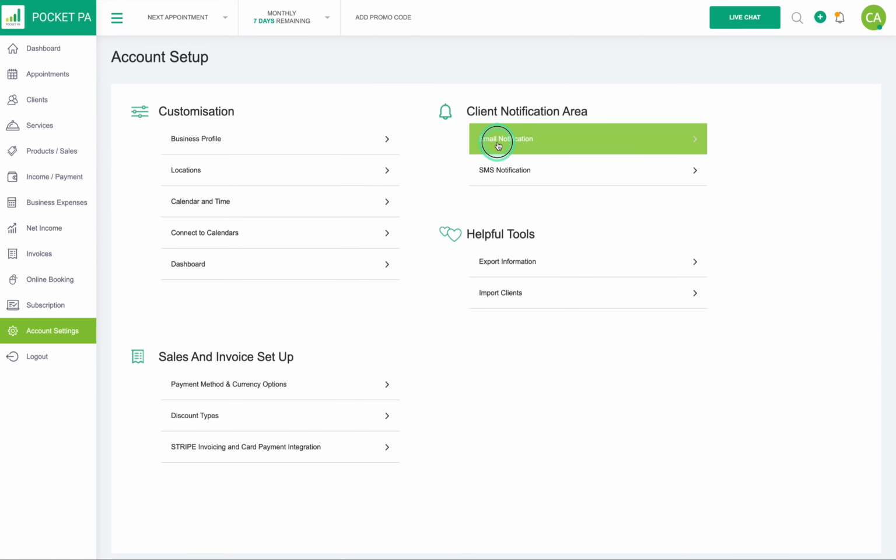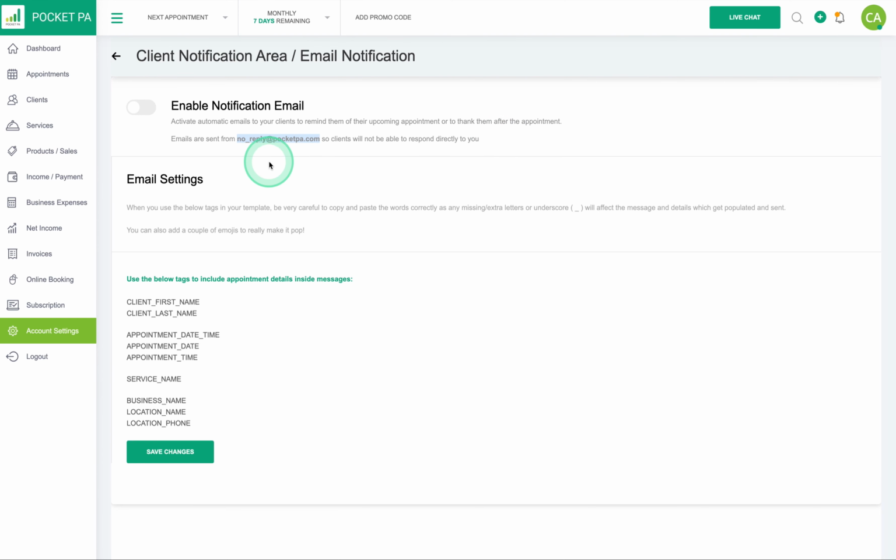Similarly, under the email notifications, those are all sent from noreply@pocketpa.com. Again, it's for information purposes only, notifying the clients about the reminder or the thank you email or SMS, and no reply can be received from the clients back to you directly about their appointment. They would need to get in touch with you through your own direct number, which they should have. So that's the email and the SMS notification area, all handled in this tutorial.